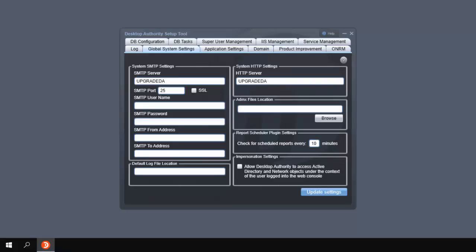You can change the default path to be used when pushing client log files to a server under default log file location. The HTTP server setting can be used to change the server name that the operations service is running on. The Desktop Authority operations service runs web services and uses the server name to communicate.